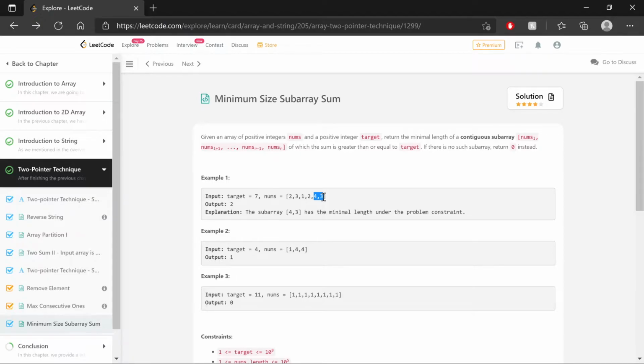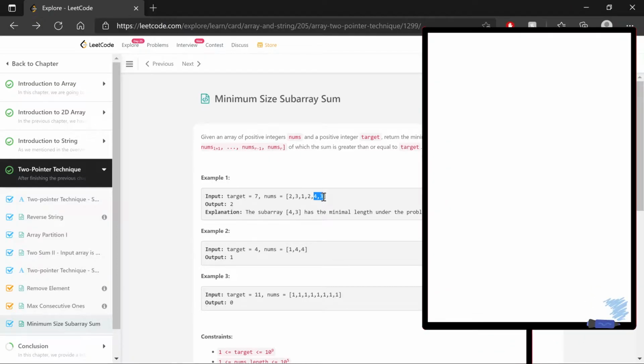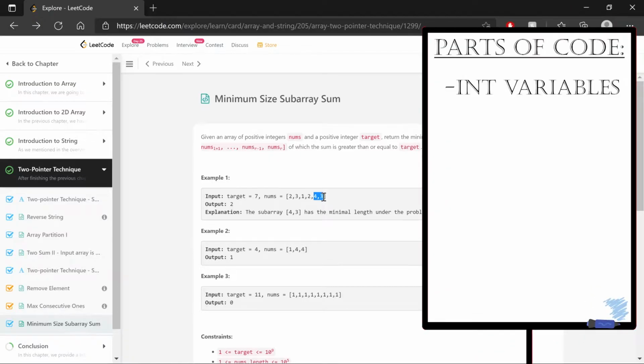So going through that logic keys us into a couple things that we're going to need to use in order to craft that code. First up are the variables we're going to need. We know we need an integer variable to record the sum of the numbers that we're adding up. We need an integer variable that records the count, and we need an integer variable that is going to serve as our final answer, the minimal length of the subarray.